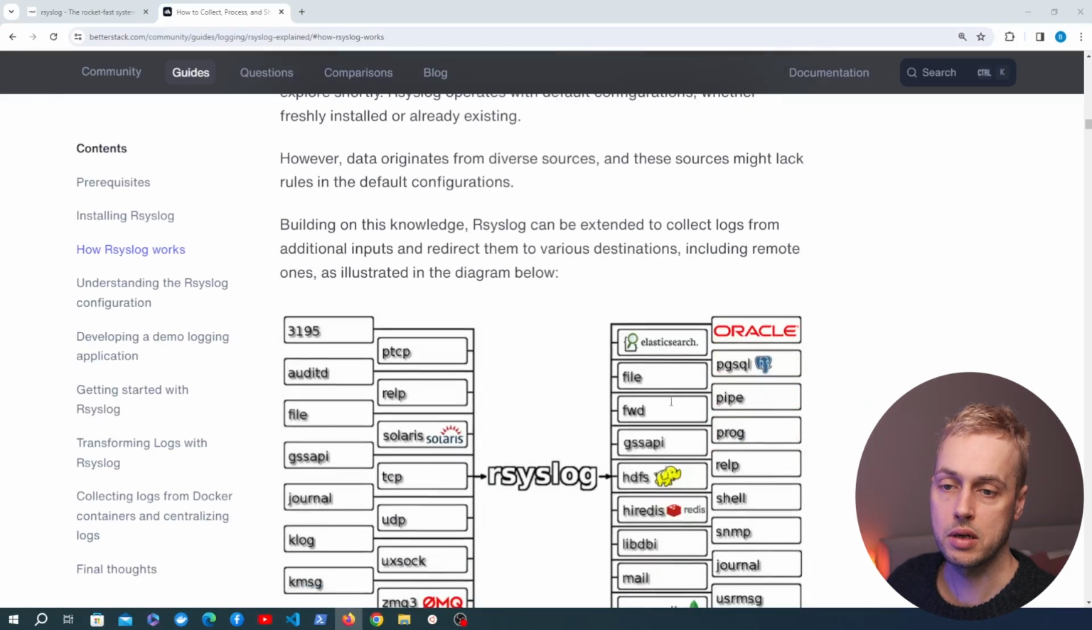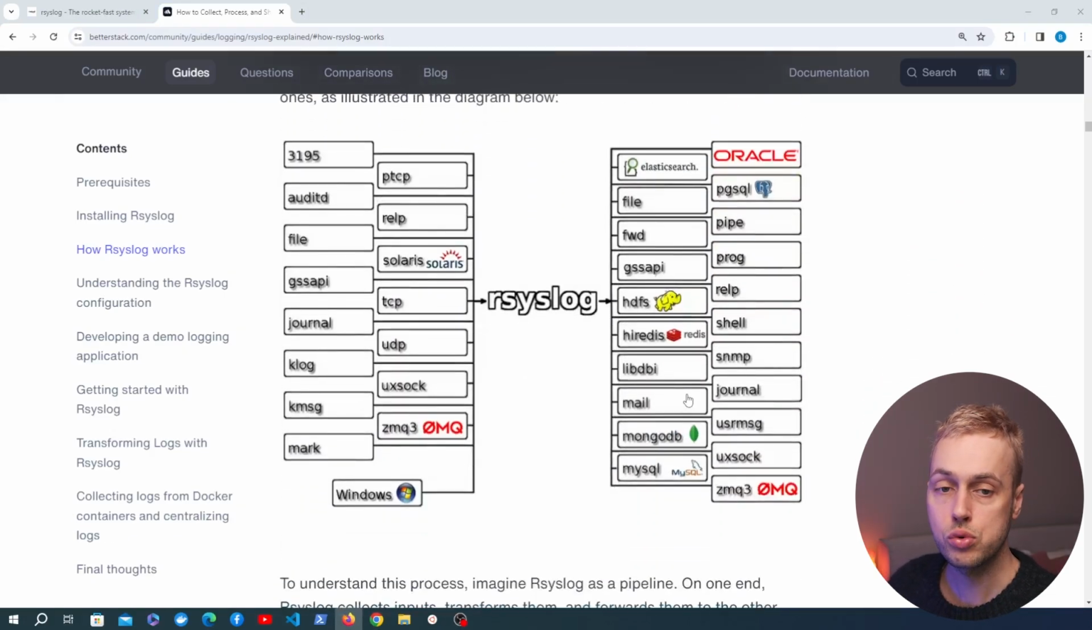Now let's scroll down a bit further here. We're going to look at some of the modules that exist in the Rsyslog ecosystem. These are modules for inputs and for outputs. On the left-hand side we can see some of the example inputs. We can get the logs from files, from Unix sockets, from TCP and UDP, and there are many more sources as well.